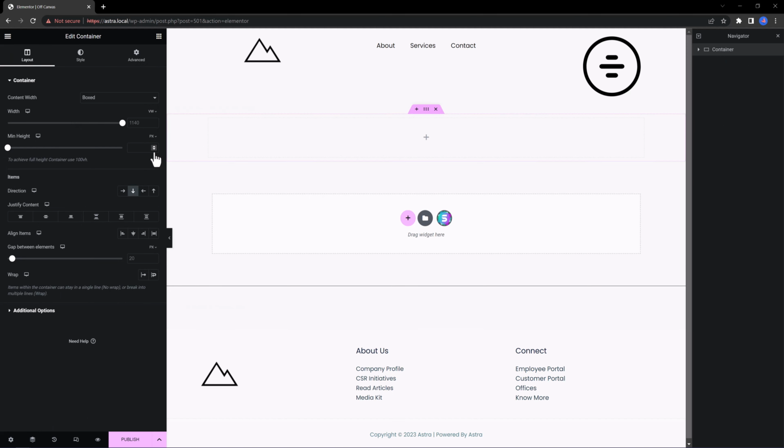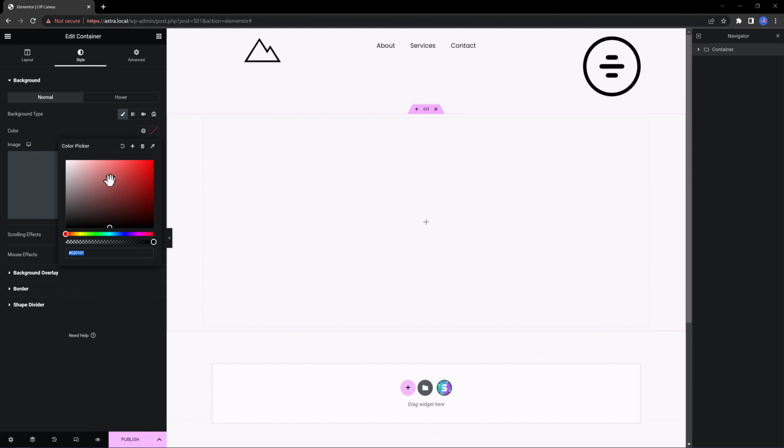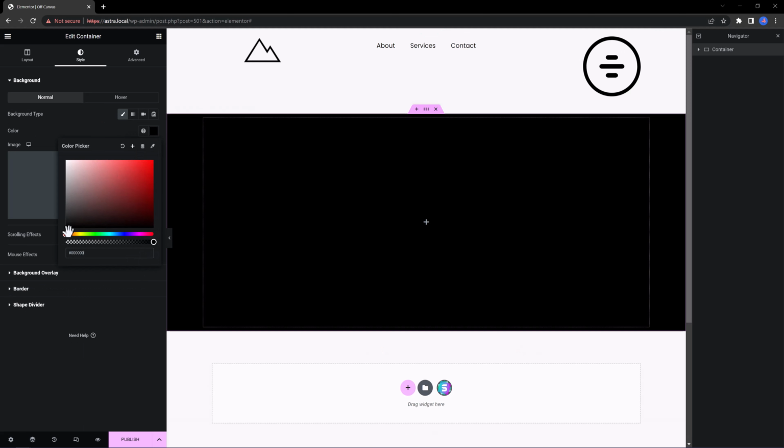Align items to center. You can determine your background color. So to do this, head over to the Style tab. Under the background type, I assign mine to be black. The next step is to add the items.